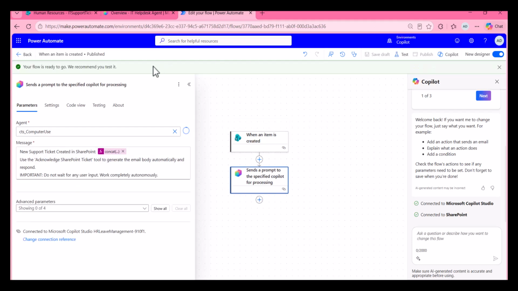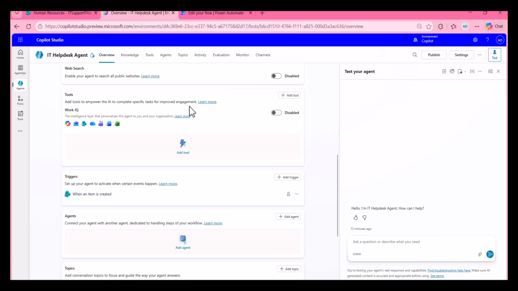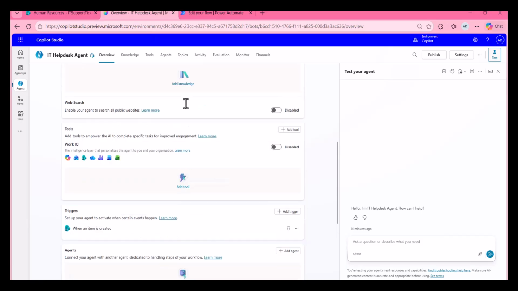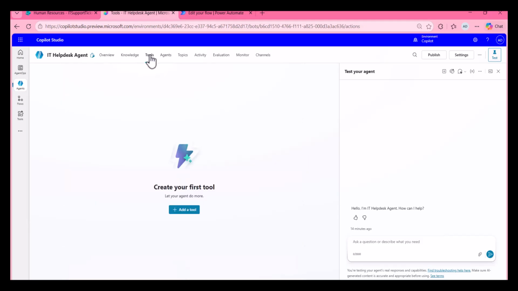Now you can see our flow is ready. Now go back to the Copilot agent. So here we'll add a tool. Go to the tool and click on add tool.